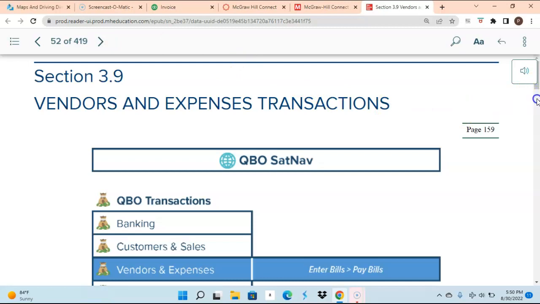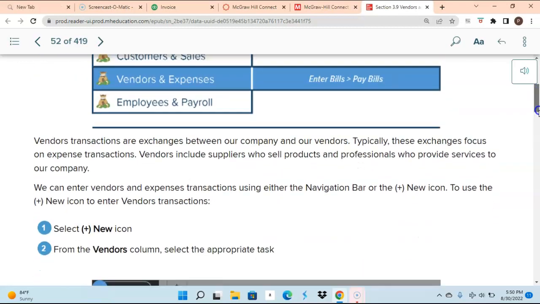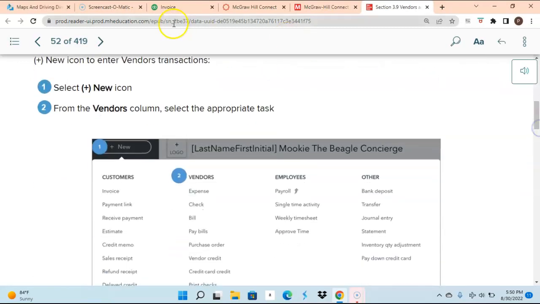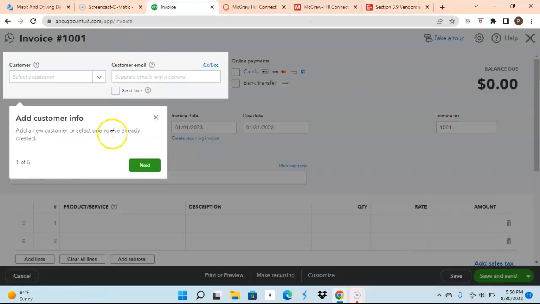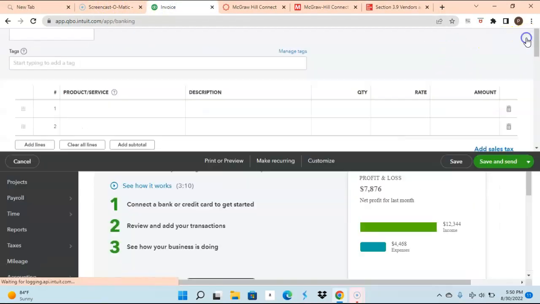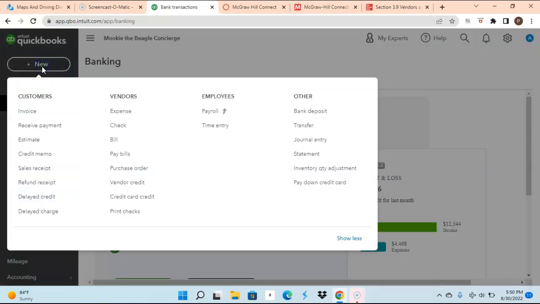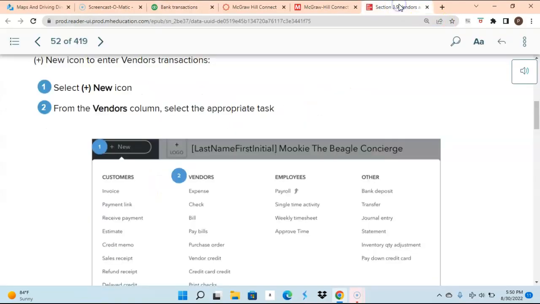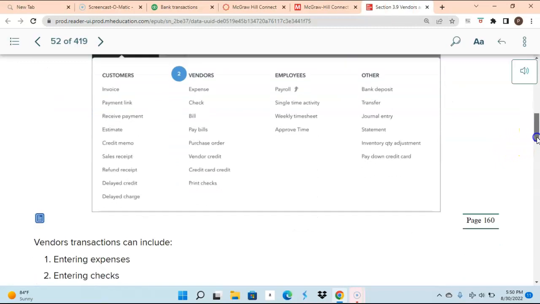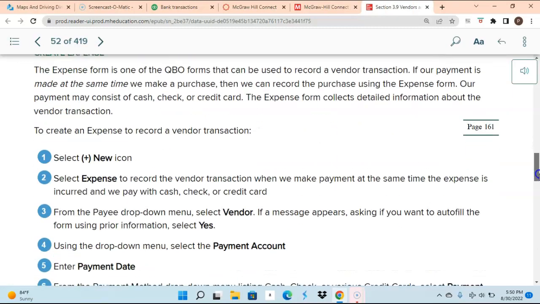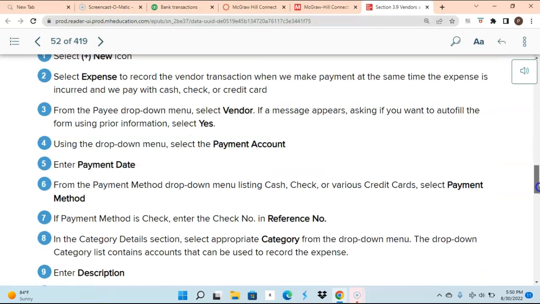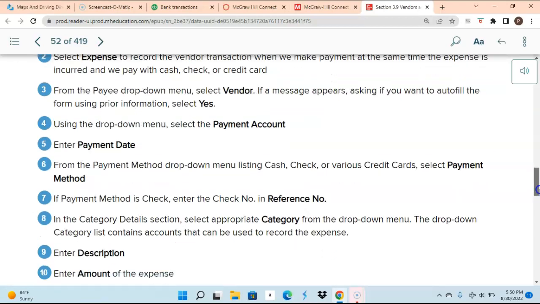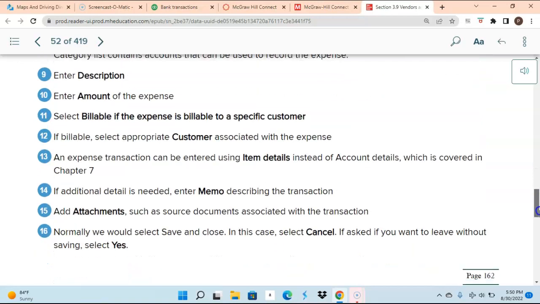So we'll go on to section 3.9 under vendors and expenses. And again, going back to your plus new, we're going to cancel out of here. We didn't really do anything. Going back to the plus new, now if you click on the vendors, you see these are the different items you have up under your vendor list. And so right now that appears to be more informational for the vendors. So we're not going to actually create any expenses right now, but you can see the steps for actually doing that.